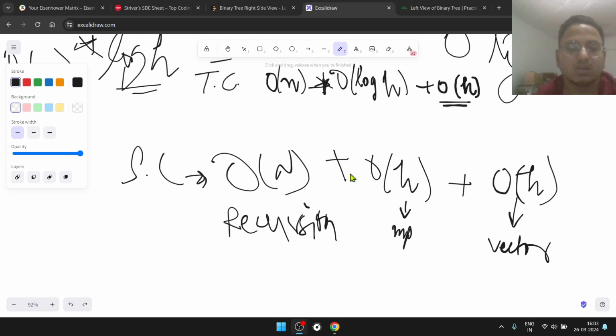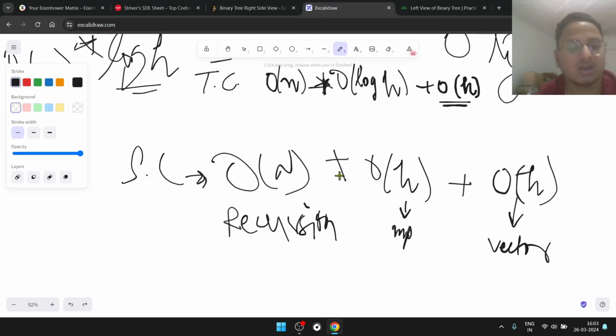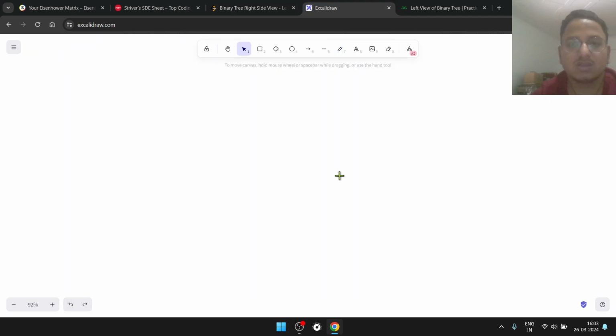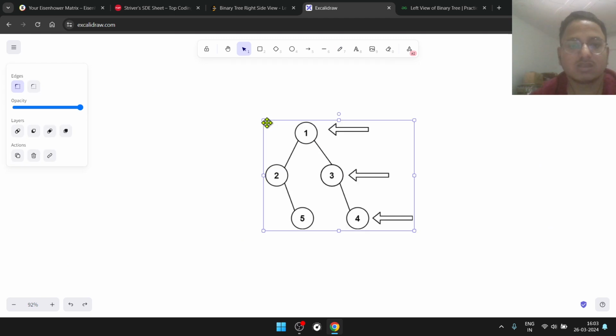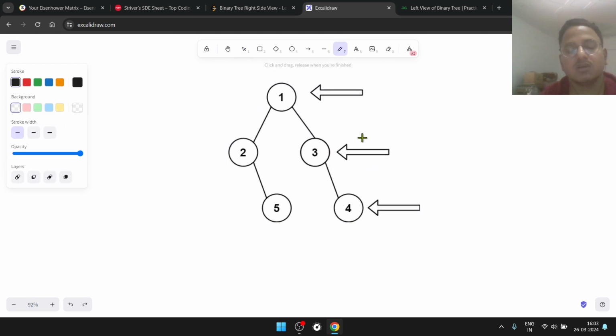Okay, so this question can also be solved by using level order traversal. And compared to the DFS solution, the level order traversal solution is much easier to understand and code as well. So let's try to understand how that will work.